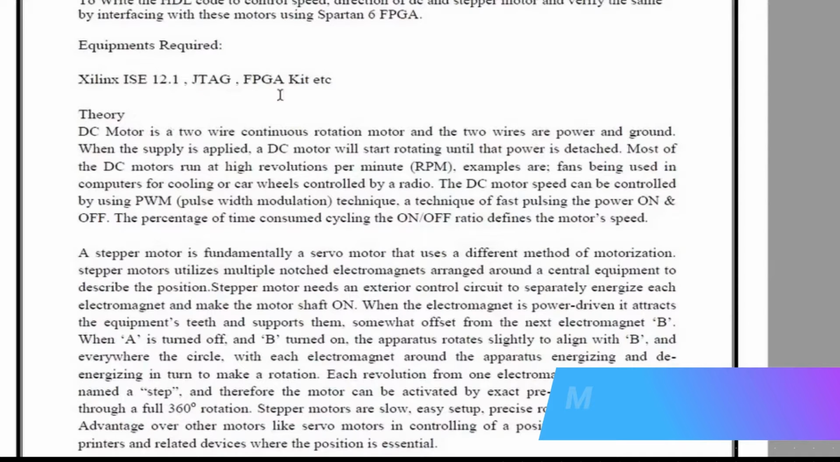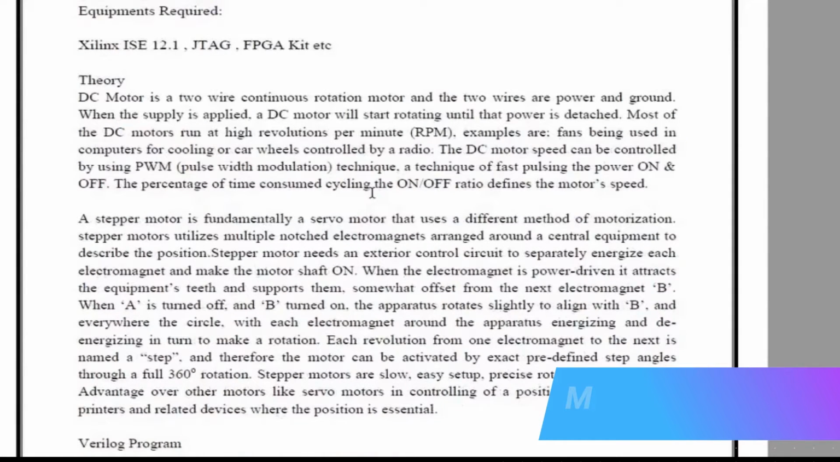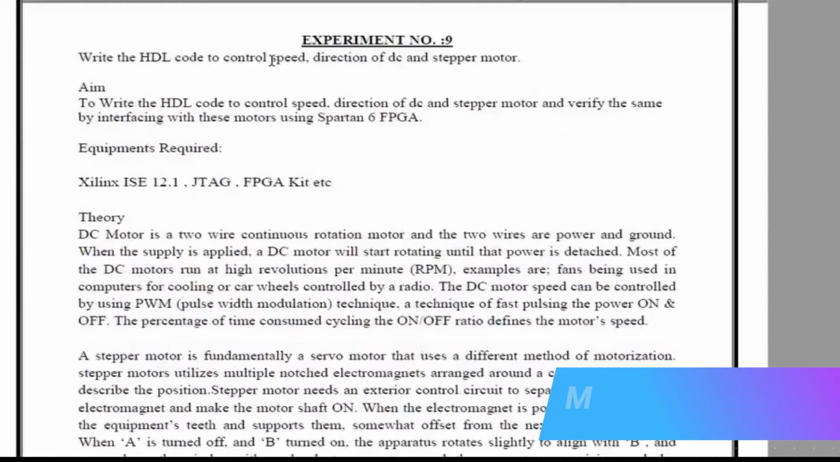Before we get started, let me give you an introduction as to what a DC motor is. So we'll start off with DC motor first, and then we will get into stepper motor. In a DC motor there are two wire connections, and basically what we are trying to do here is control the speed and control the direction of two types of motors. One is DC motor and the other one is stepper motor.